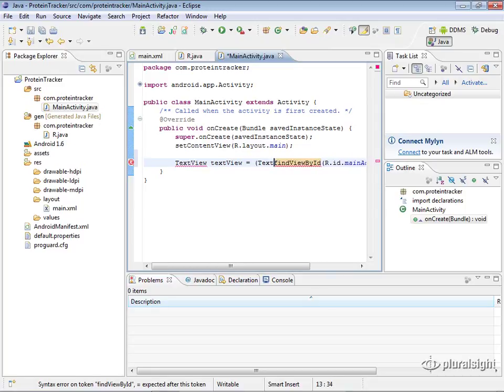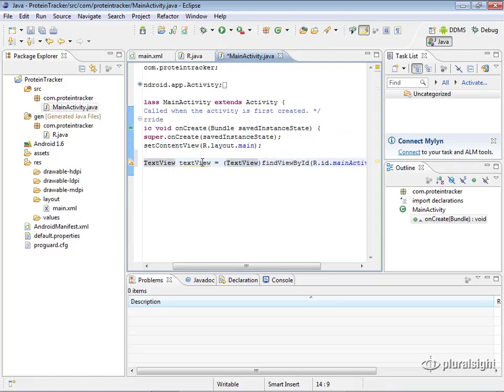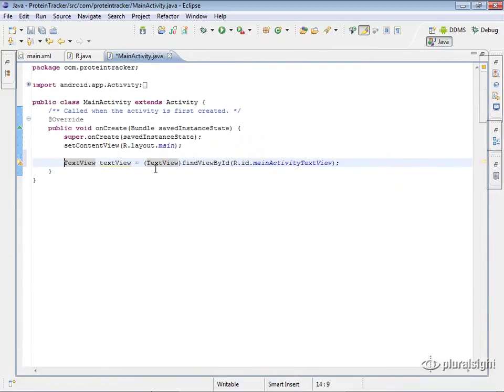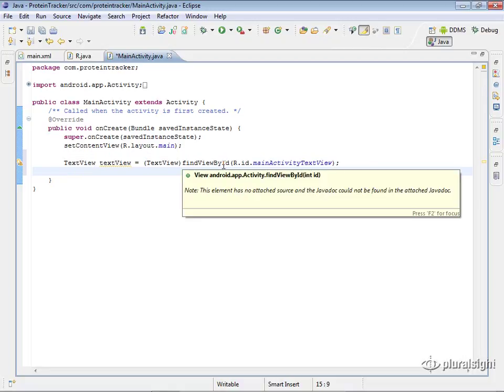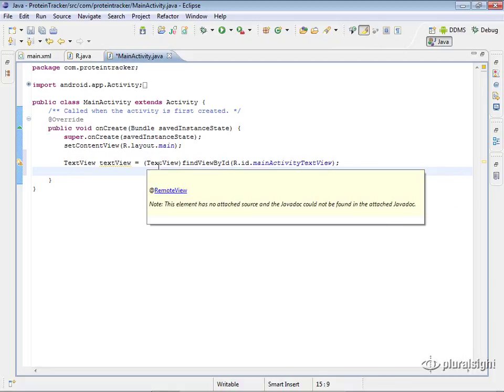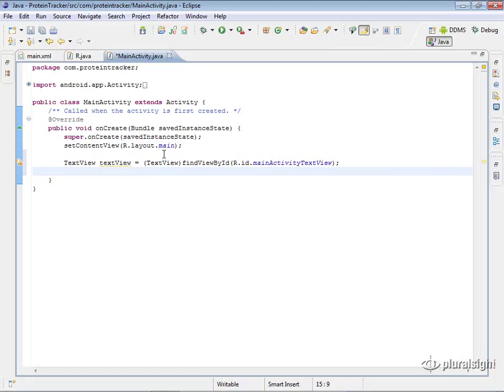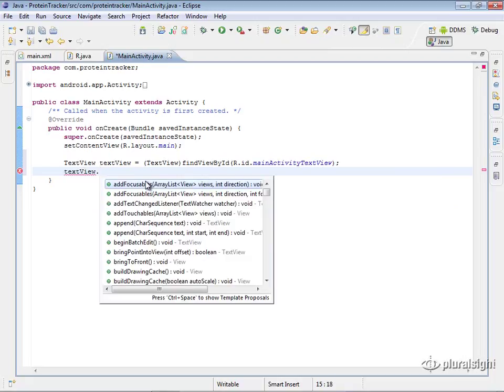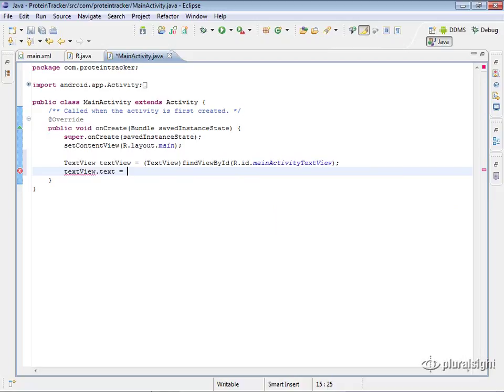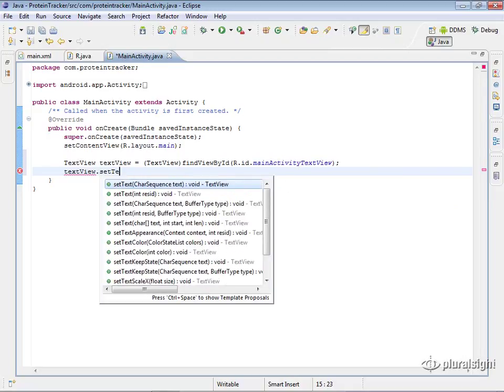And we need to cast the view that we get back as a text view type. I'm hitting Control-Shift-O here to auto-import the namespace. And you can see that, let's make this a little bit bigger, we are now grabbing the text view from the layout and then casting it as a text view. It's coming back as view, it's being cast as a text view. And now we have the ability to do text view.set text.